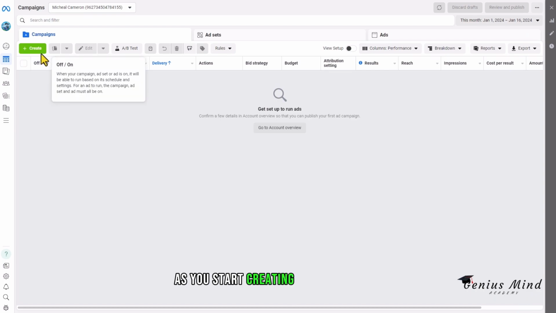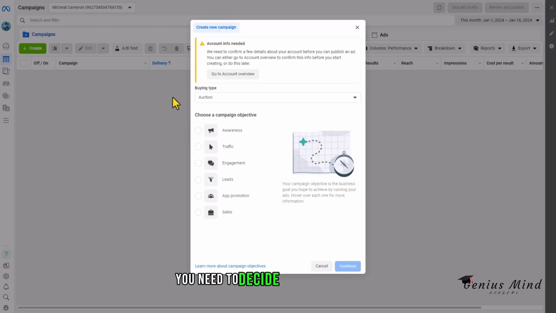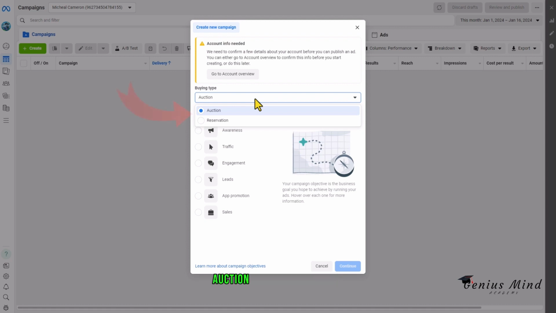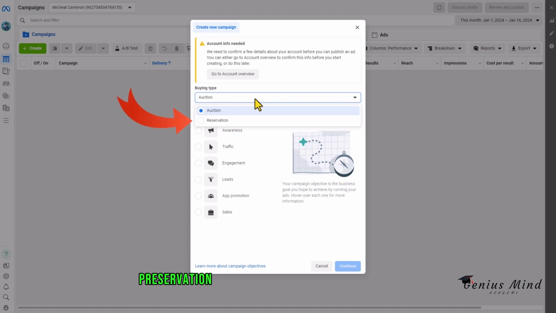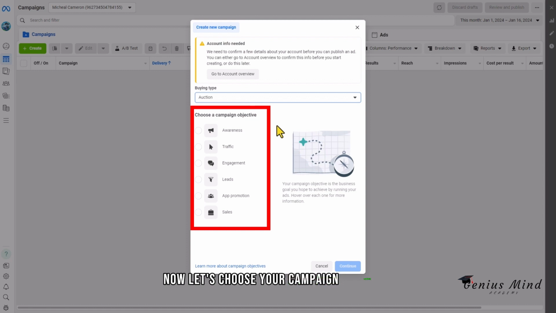As you start creating a new campaign, you need to decide on the buying type, auction or reservation. Auction is where your ad competes in real time to reach the target audience. It's flexible and dynamic, optimizing delivery based on performance. Reservation lets you buy ad space at a fixed cost, suitable for specific budget requirements or when you want more predictability in ad spend. Now let's choose your campaign objective.